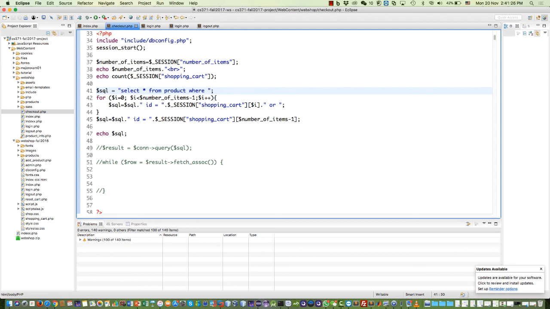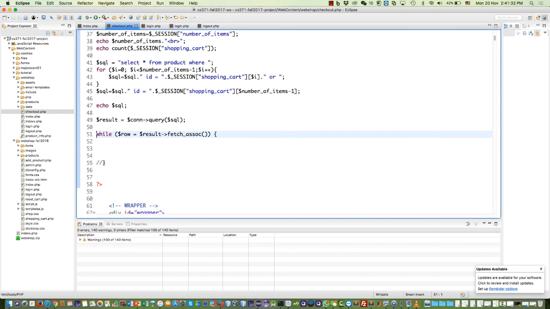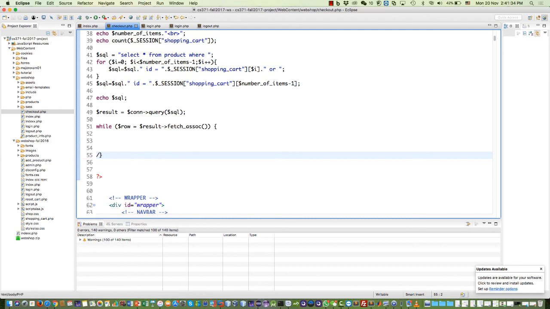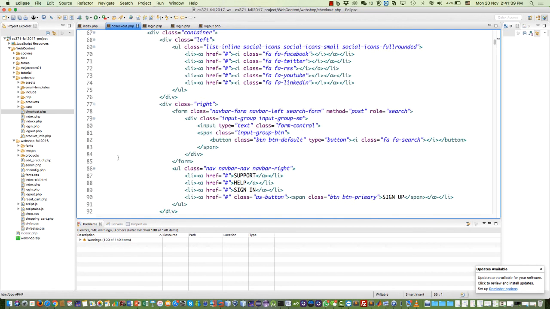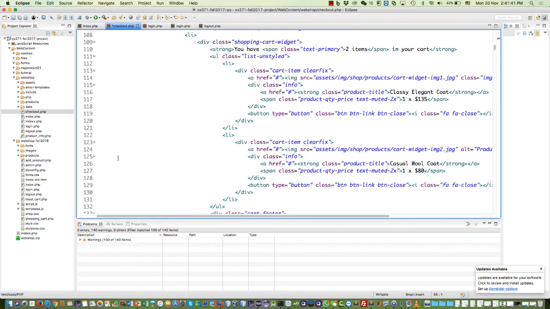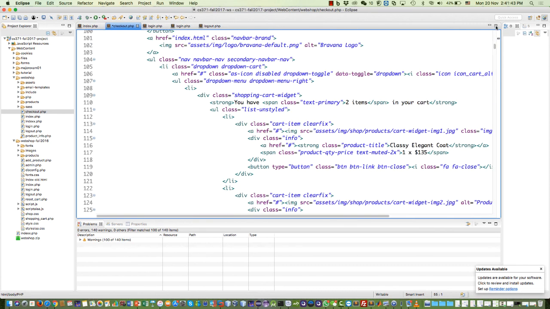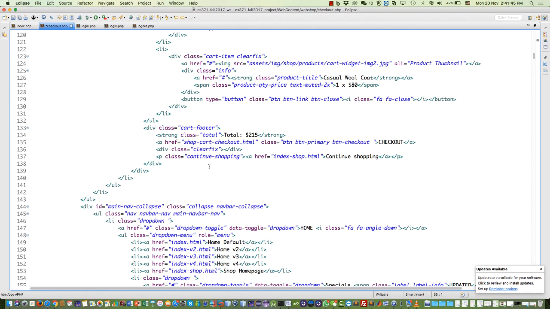Okay, let's do it now. Let's do it like this. So then now the query is working fine. We fetch the query in order to display the product. We try to display the product before we leave. So this is now where the product is displayed. It's here. It's going to be simple.